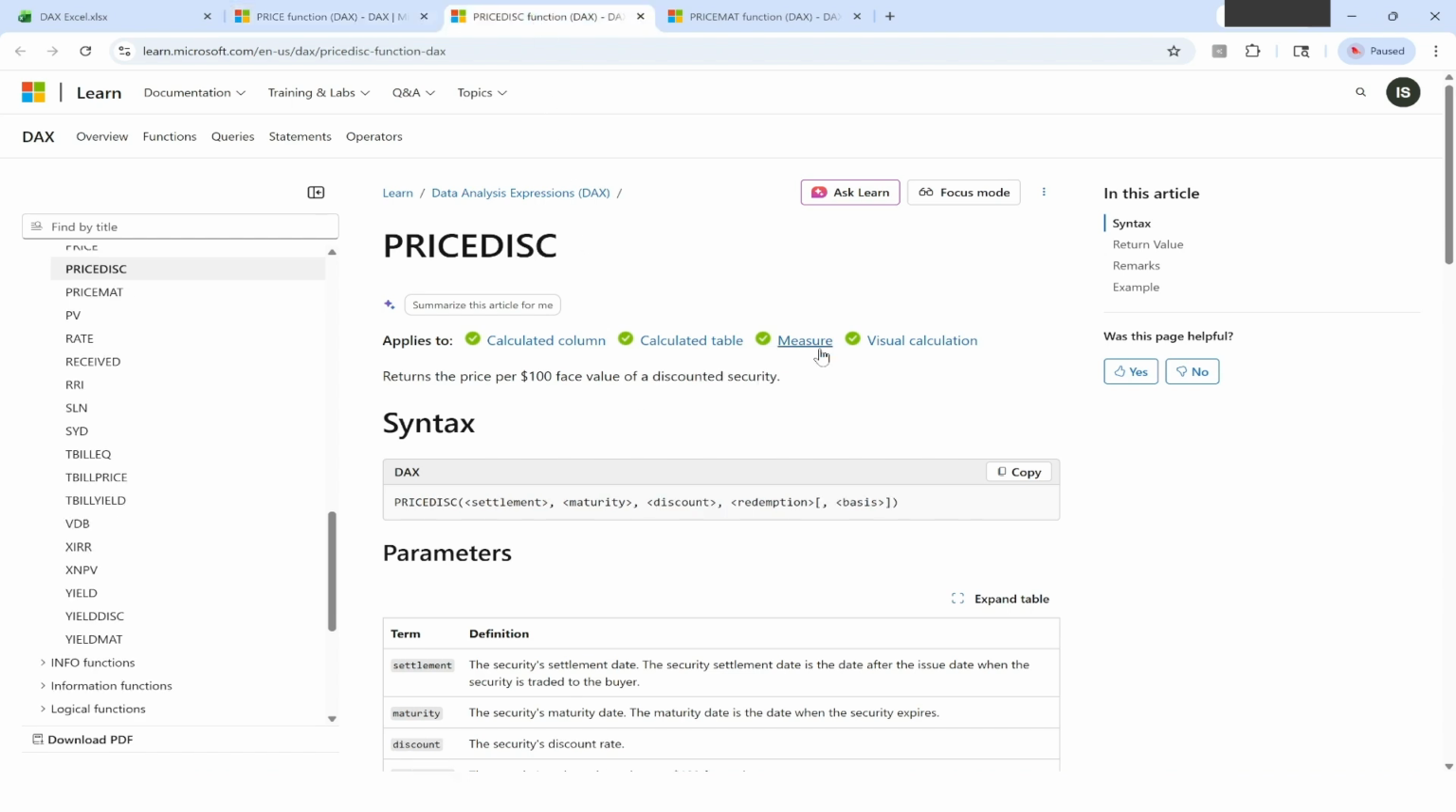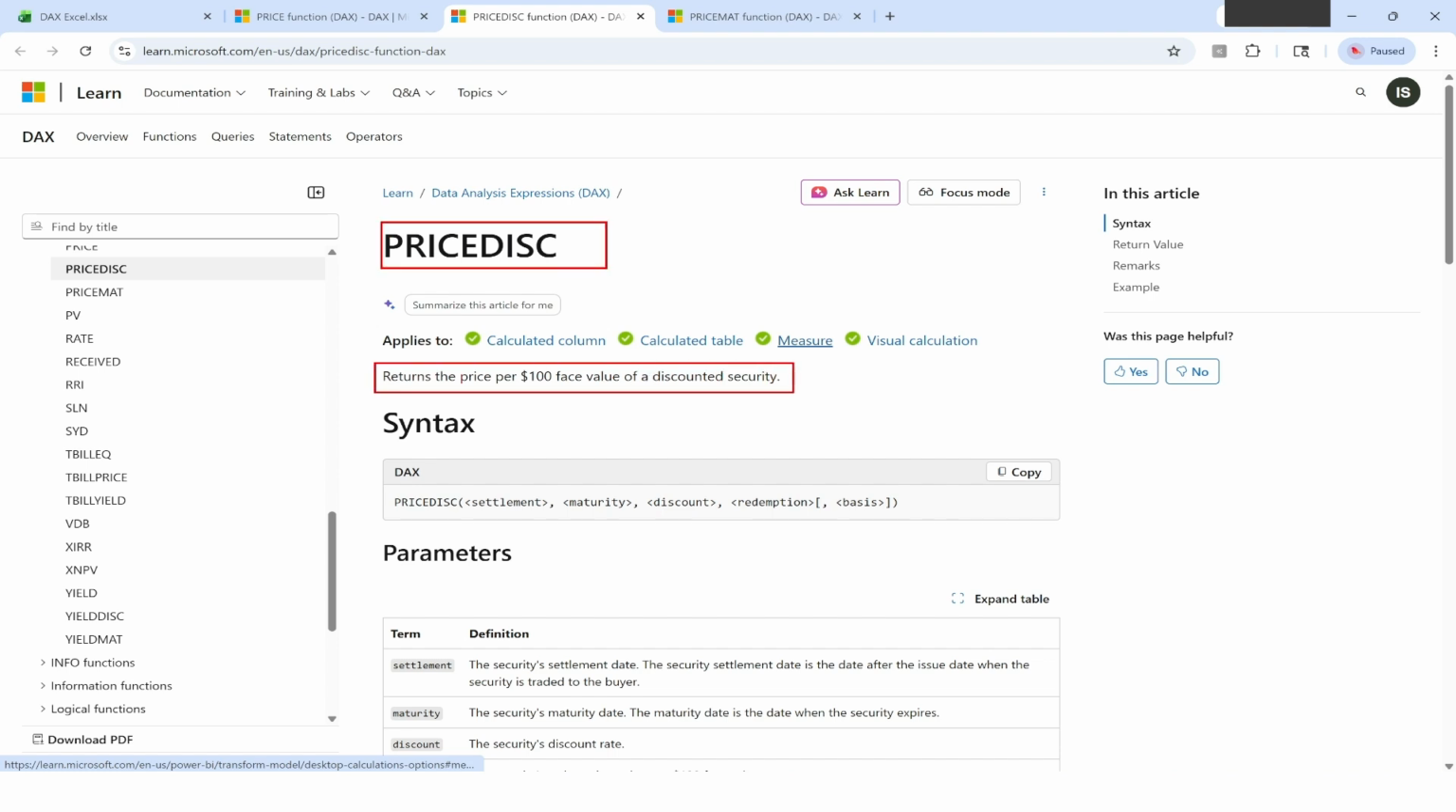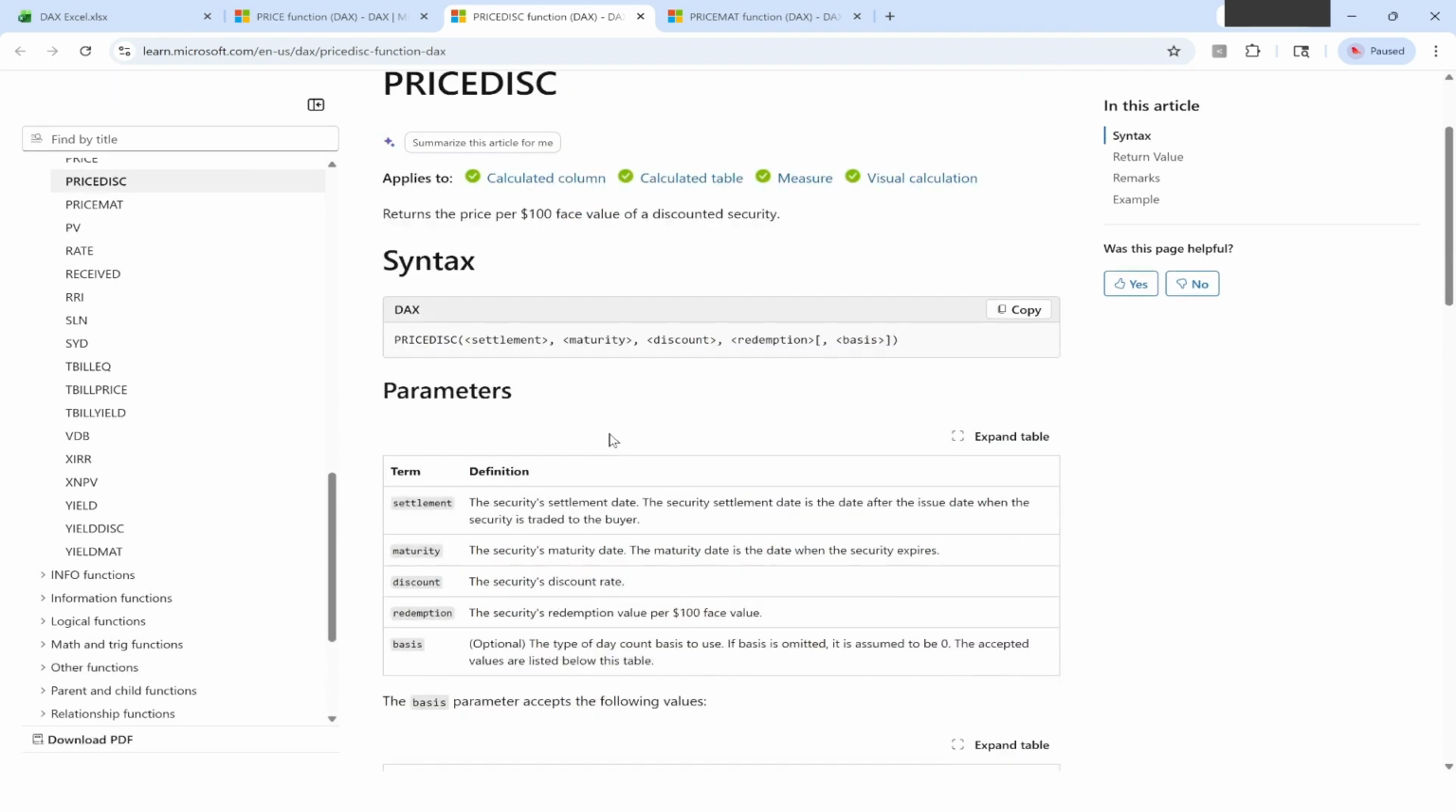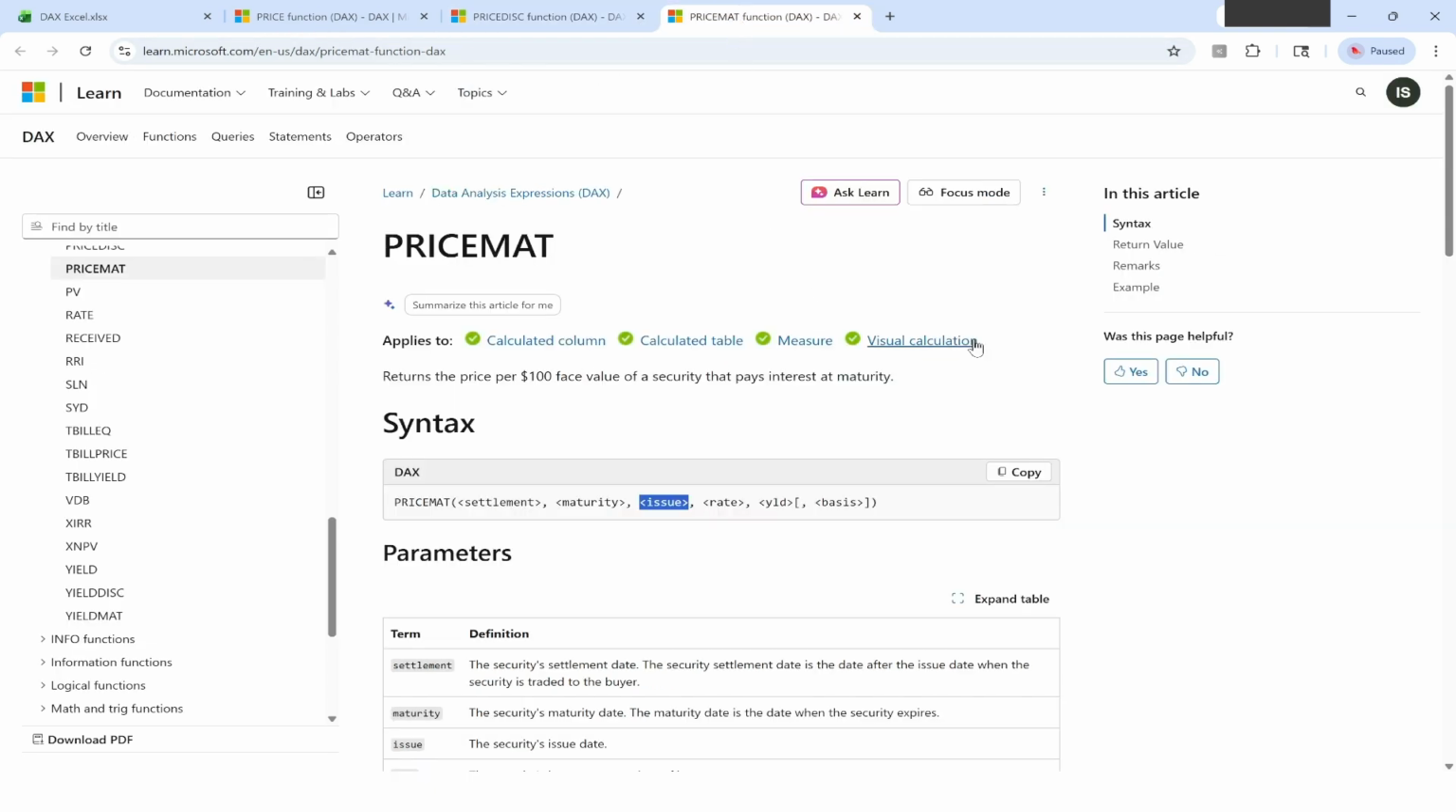Now let's go to PRICEDISC. It returns the price per $100 face value of a discounted security. It will give you a discounted security price. The syntax is settlement, maturity, discount, redemption and basis. As compared to PRICE, the new value here is discount, which is the security's discount rate. Okay, fine. Now let's see PRICEMAT.